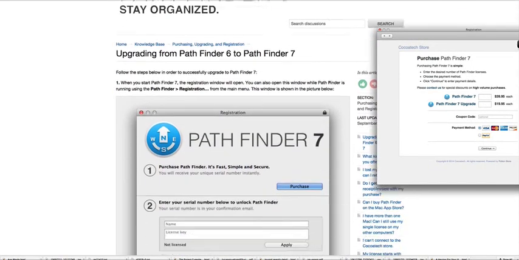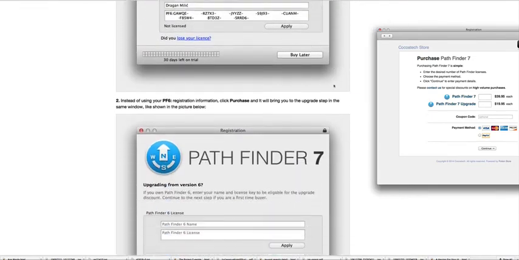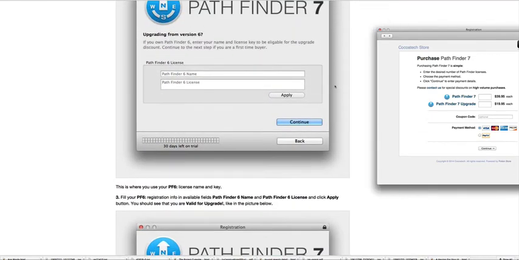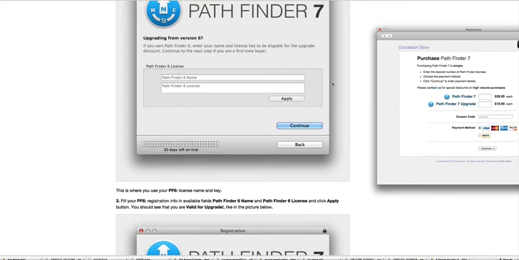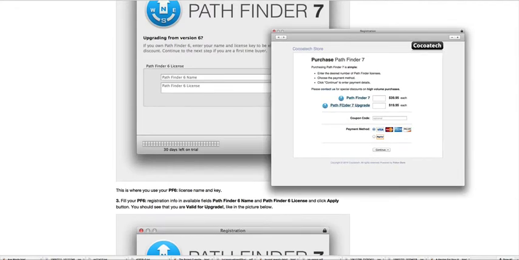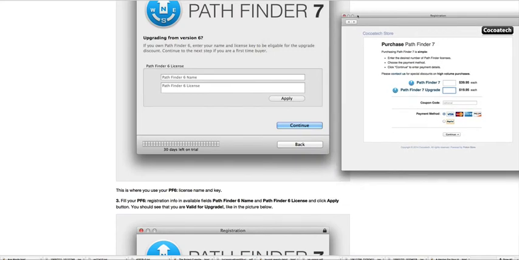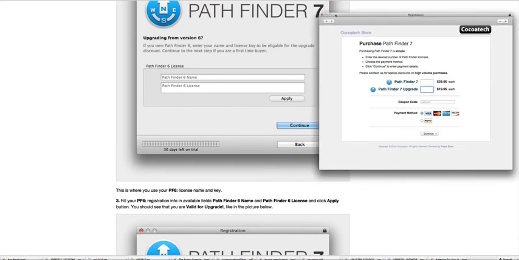to check if, here they are. Right, I'm missing this screen that checks if I'm valid to upgrade from version 6, and I'm reluctant to purchase the upgrade until I know that my Pathfinder 7 is going to work with my valid license of version 6.